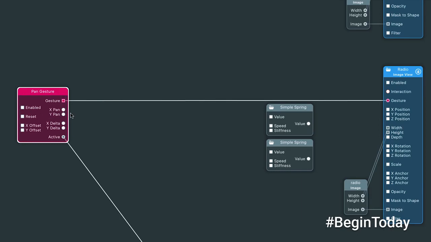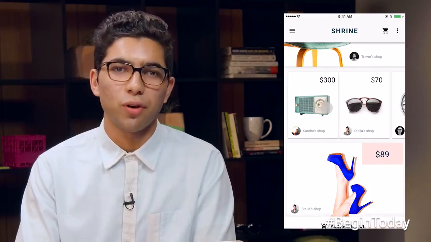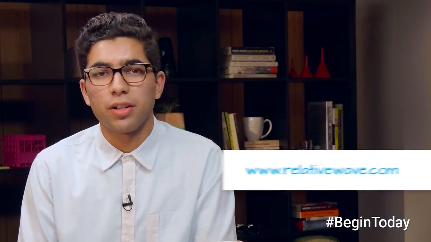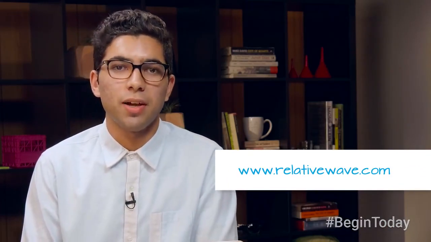So to move the card, let's say on the X-axis, I take the X pan output, put it through a spring patch which animates the value, and then input that value into the X position of the image patch, since I want the card to follow the position of my touch. That's a quick overview of Form. If you're interested in learning more, check out the tutorials at relativewave.com.